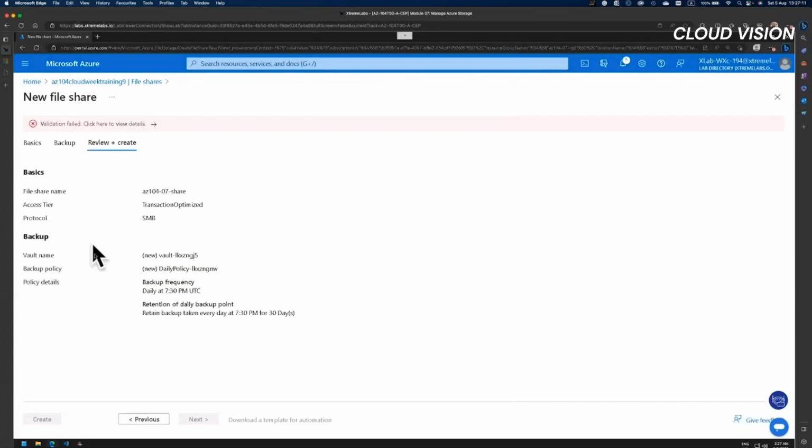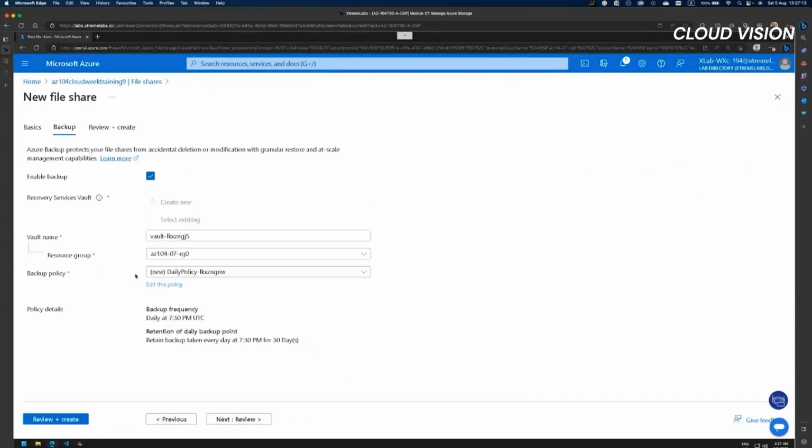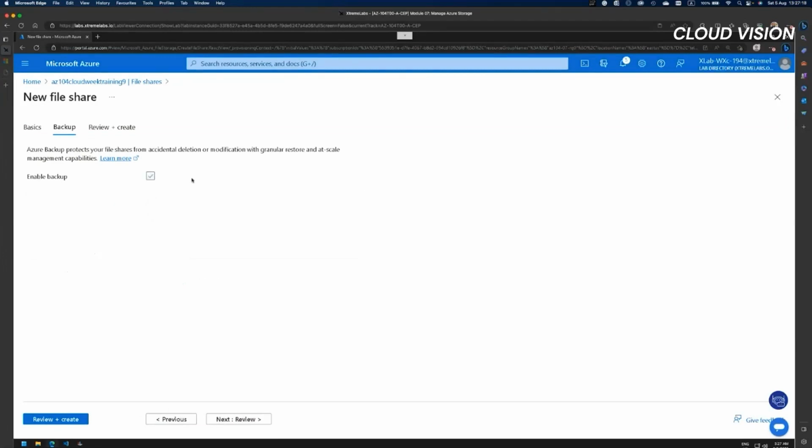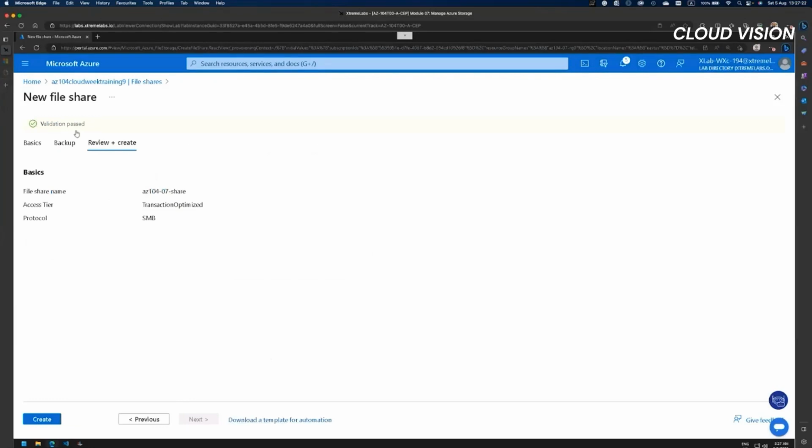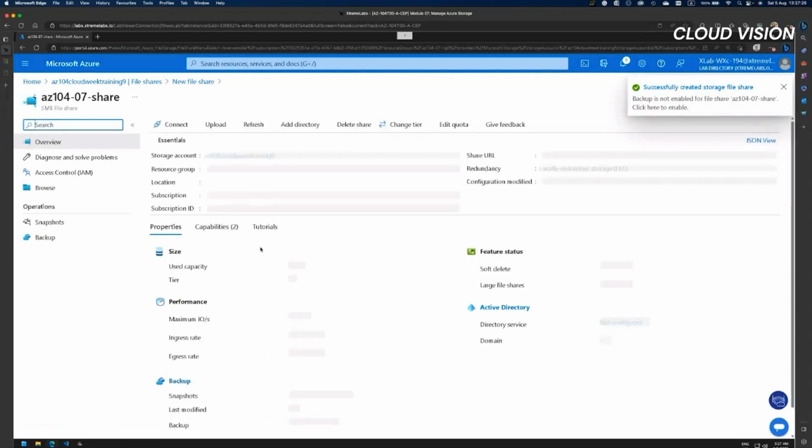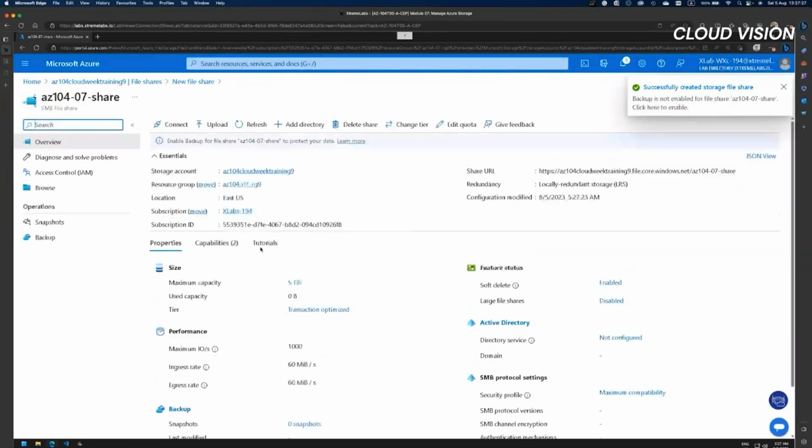By policy in this Azure, its backup is not allowed. So what we're going to do is disable the backup here, but for demonstration purposes, you can see that now validation is passed. I can create this. In a demo environment, there's a policy that we cannot create a backup, and therefore it was stopping me.